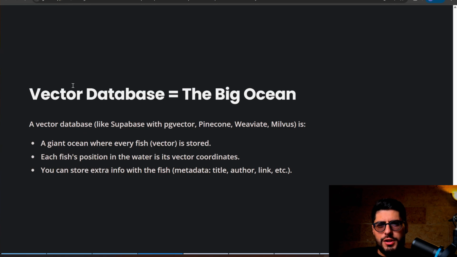Vector database. For you to understand vector databases in the most simple way possible, I'm going to give you the best analogy out there. It's the big ocean analogy. Consider the vector database to be a big ocean. A vector database like Supabase with pgvector or Pinecone is a giant ocean where every fish is a vector stored in that vector database. If the vector database is the ocean, the vectors are the fish inside the ocean. Very simple analogy. Each fish's position in the water is its vector coordinates.